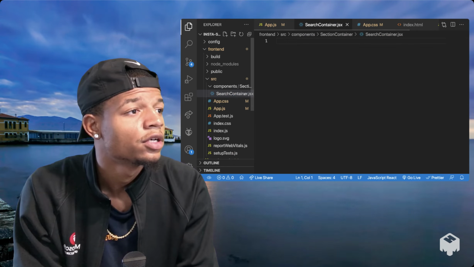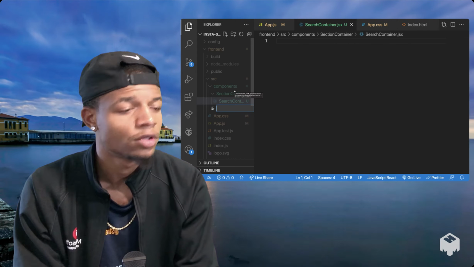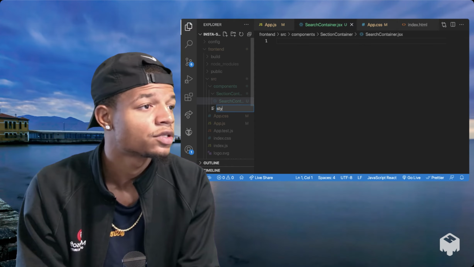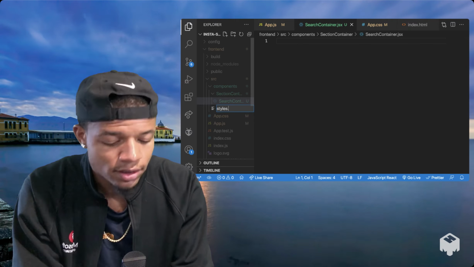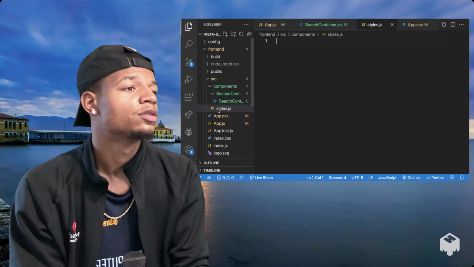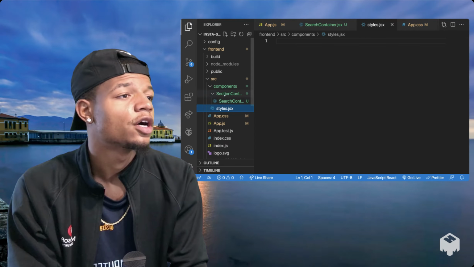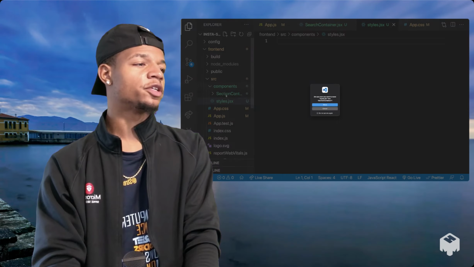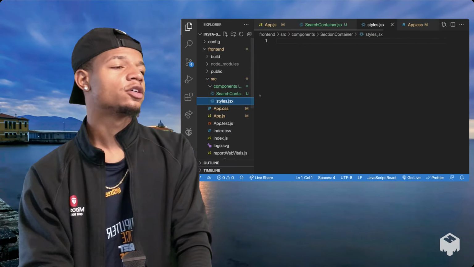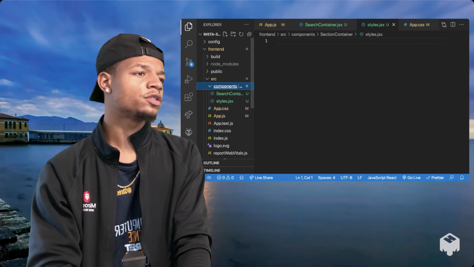.jsx. Cool. And then I'm gonna do another file, new file, and I'm just gonna call it styles .css or .js. Cool. I could call it JSX too, actually. Styles.jsx. Cool. All right, bet. So we got that. Actually, that's supposed to be up in there. Yep. Move. Bet. Cool. That's in our components.